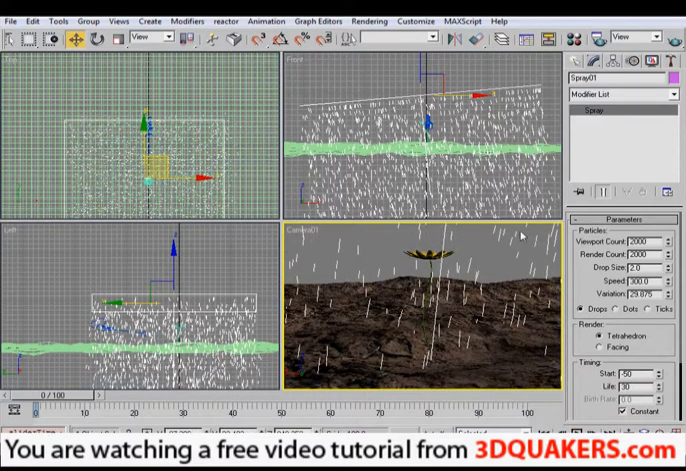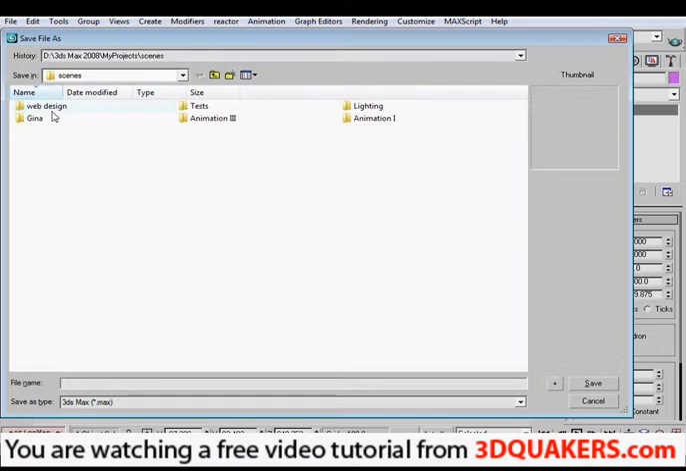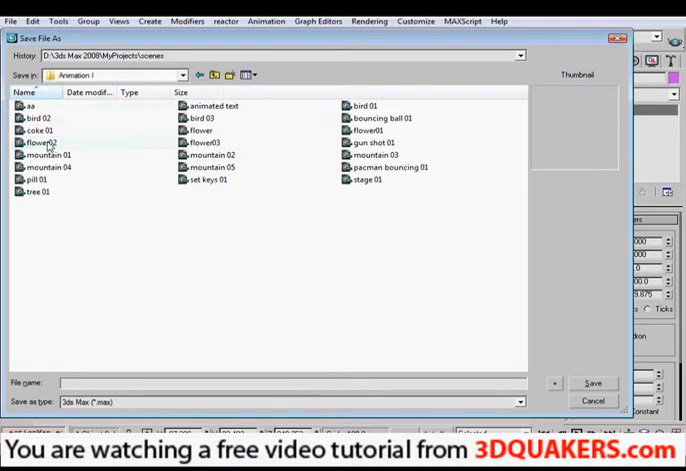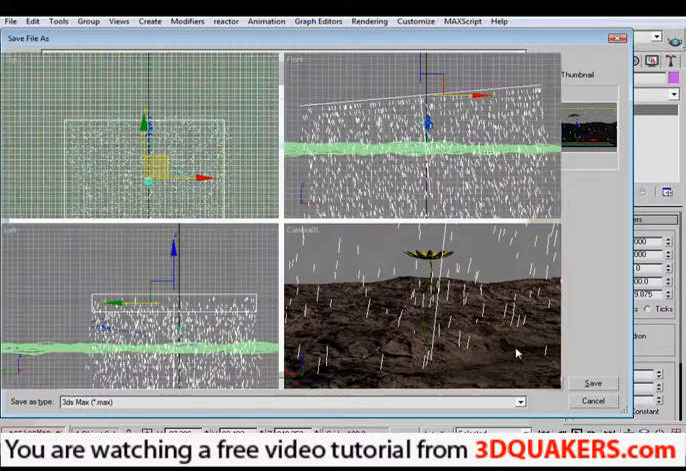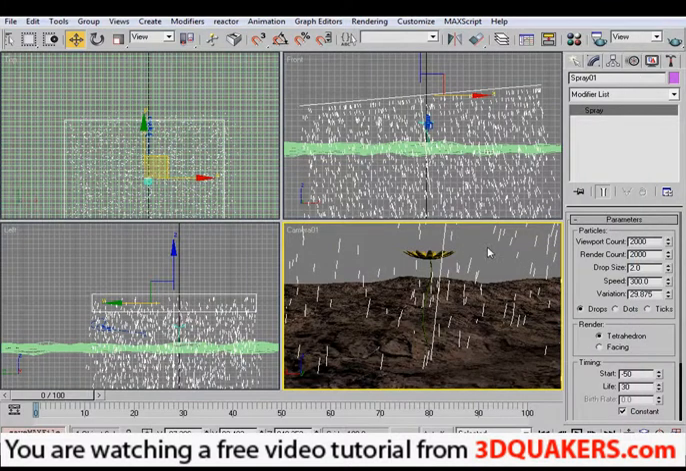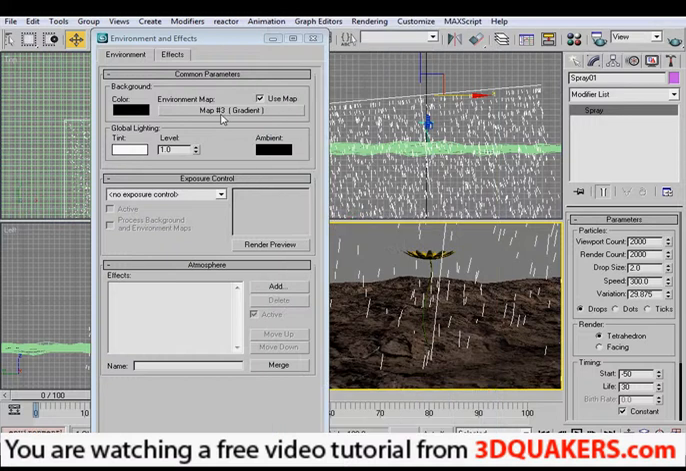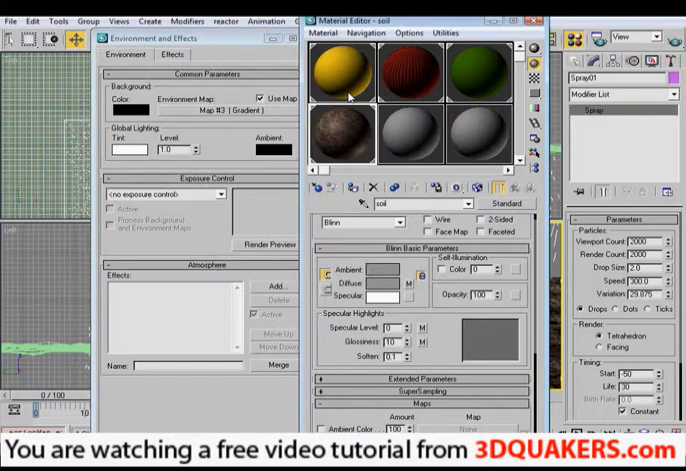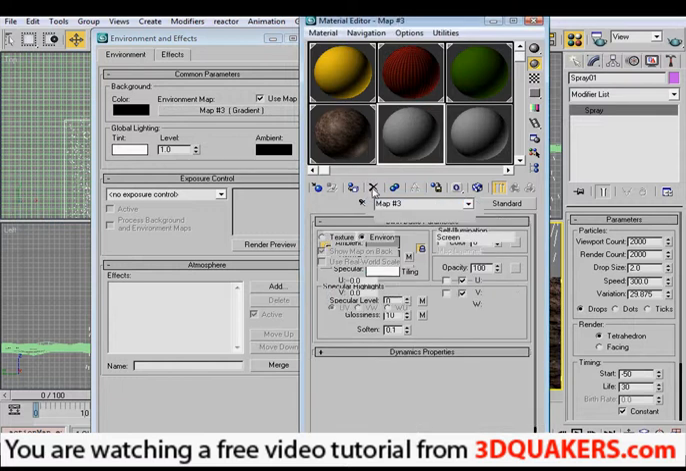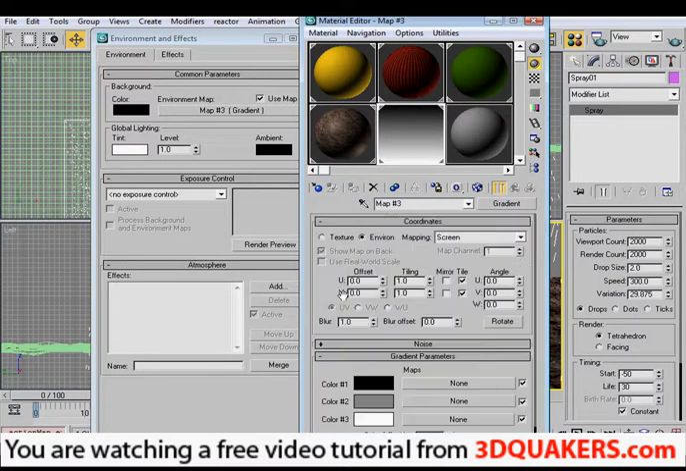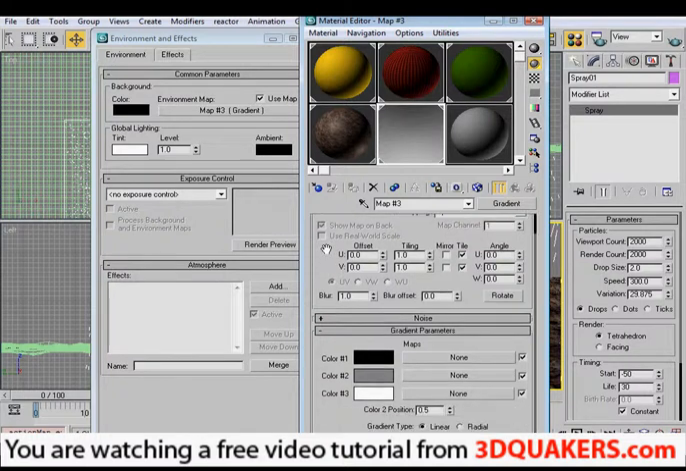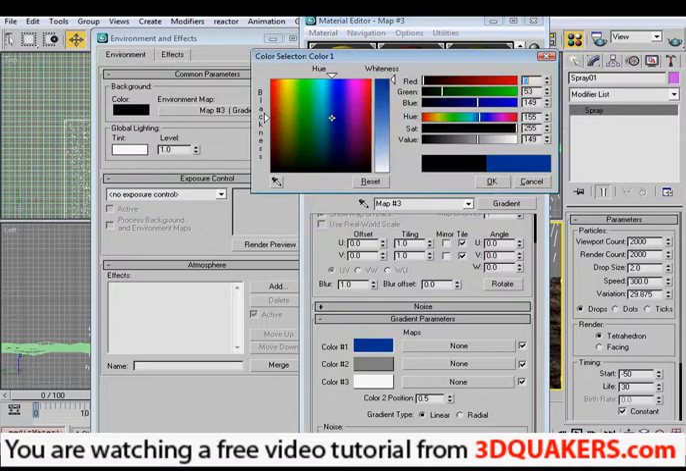Alright, let's save the file at this stage. And let's add an environment. So rendering, environment, I'll add a gradient, and I'll edit the gradient in the material editor. I will choose spherical environment so that the environment would wrap around the scene and not be just an image in the background.